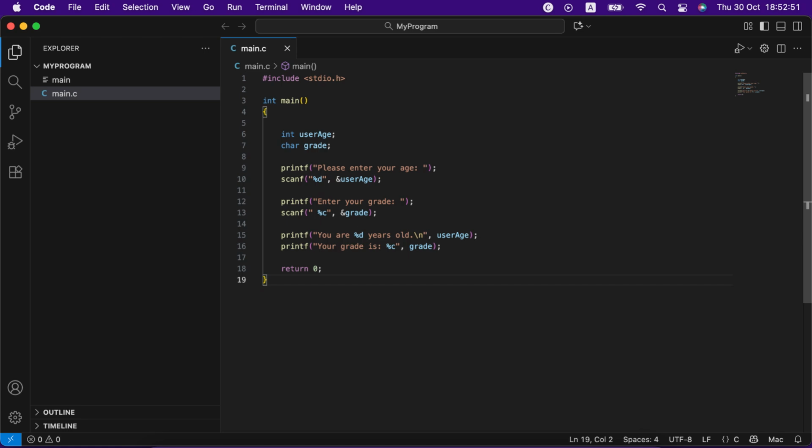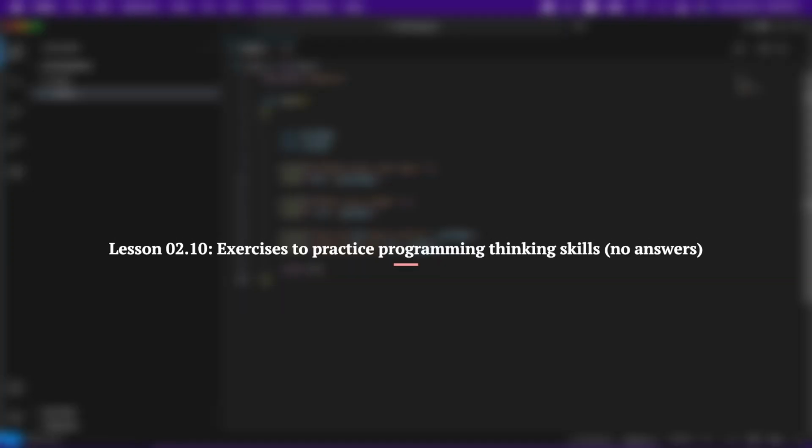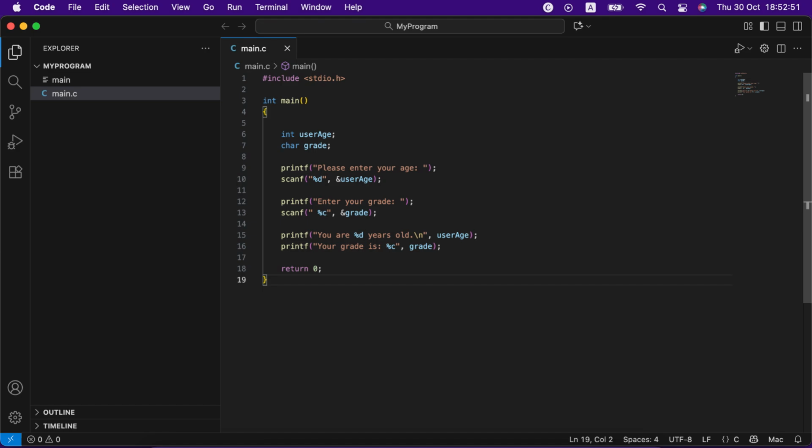The only thing left is to practice. You don't become a programmer by watching. You become one by doing. Click on the next video to start Lesson 2.10. Exercises to practice programming thinking skills. No answers. Try to solve them on your own, and then, and only then, move on to Lesson 2.11, where we will solve them together.